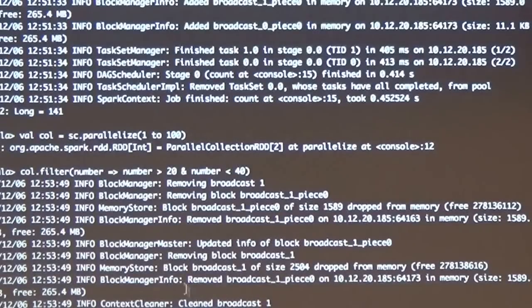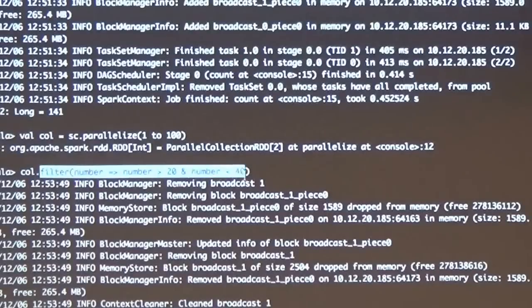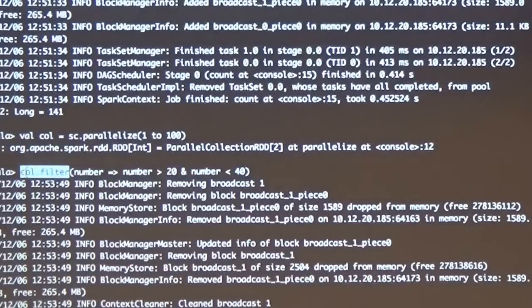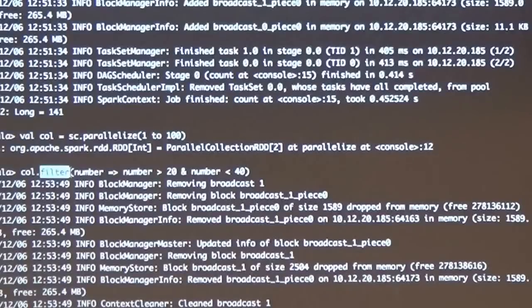What that means is Spark has noted down, or kept track, that I have to apply a filter operation like this on the input RDD, the collection of 100 numbers. It did not actually evaluate anything. So this is a transformation. It did not result in any actual computation. It just noted down that there is a filtering operation that I have to apply.